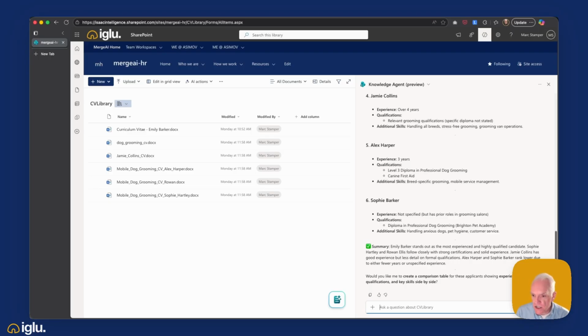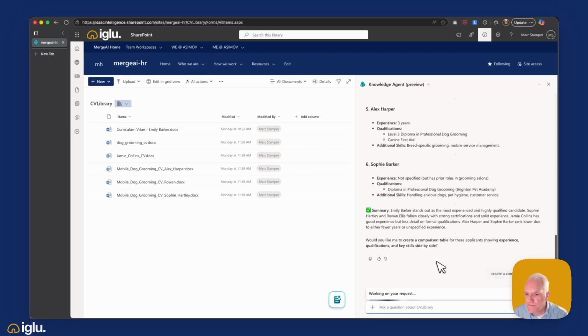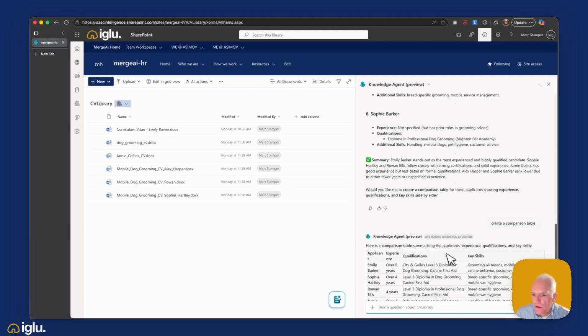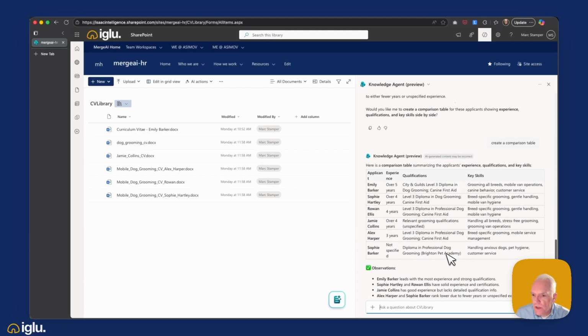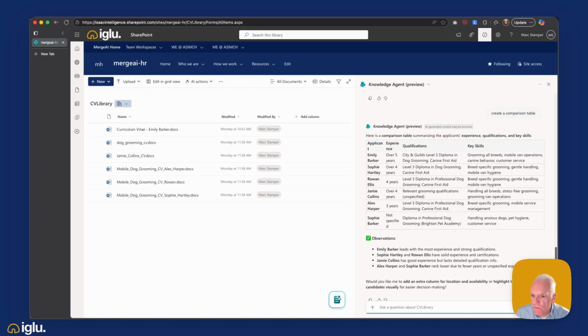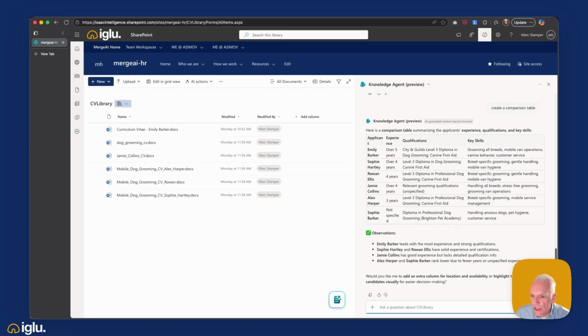It read my mind. Create a comparison table. Those who've watched videos before know I love to have data summarized within tables. So yes, create a comparison table for me. Fantastic. It's done that and it's given me some observations as well. Emily Barker leads with the most experience and strong qualifications.